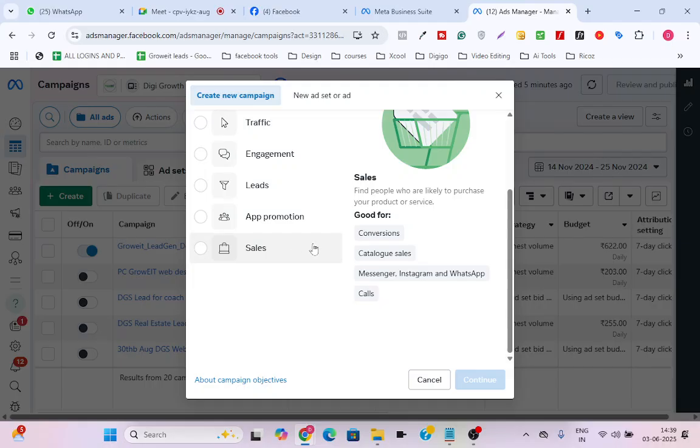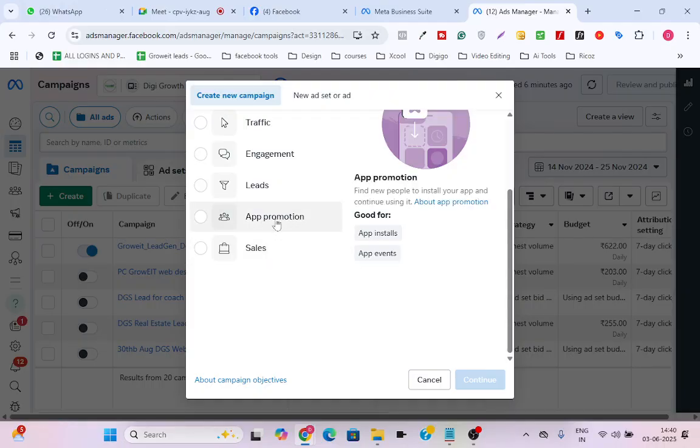In a sales funnel, it is pretty much understandable that if we are sending them to our website, and on the website we are selling some sort of an ebook, some sort of courses for rupees 99, some sort of products or services, an e-commerce website, all the campaigns we are running on a sales objective, like catalog advertisements, all those things will be under the sales objective. Right? And app promotion is pretty simple.